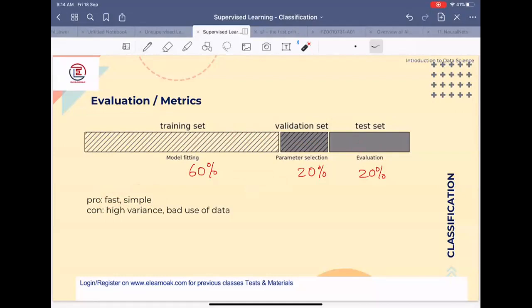But what are the cons of this model? What are the problems with this model? The problems with this method of evaluation is I have high variance and there is bad use of data. So what do I mean by that?